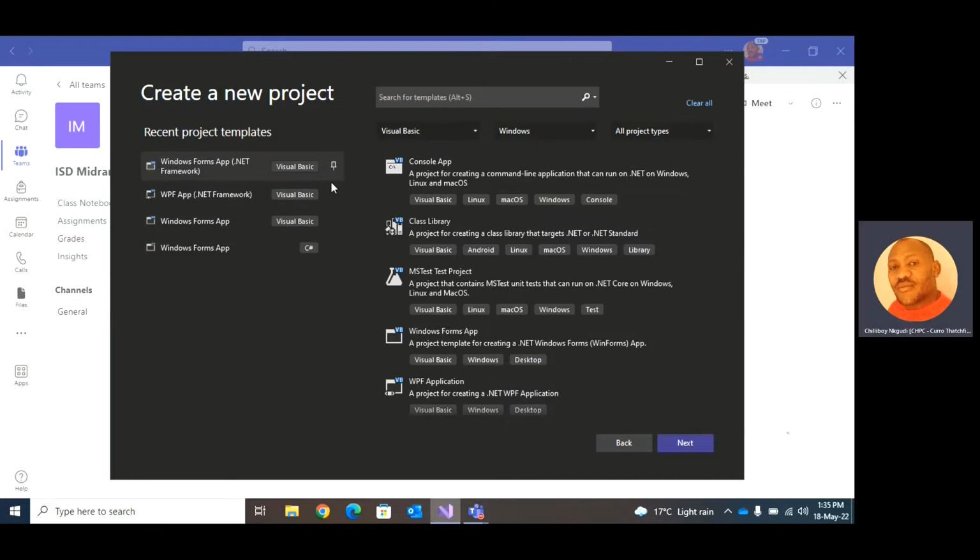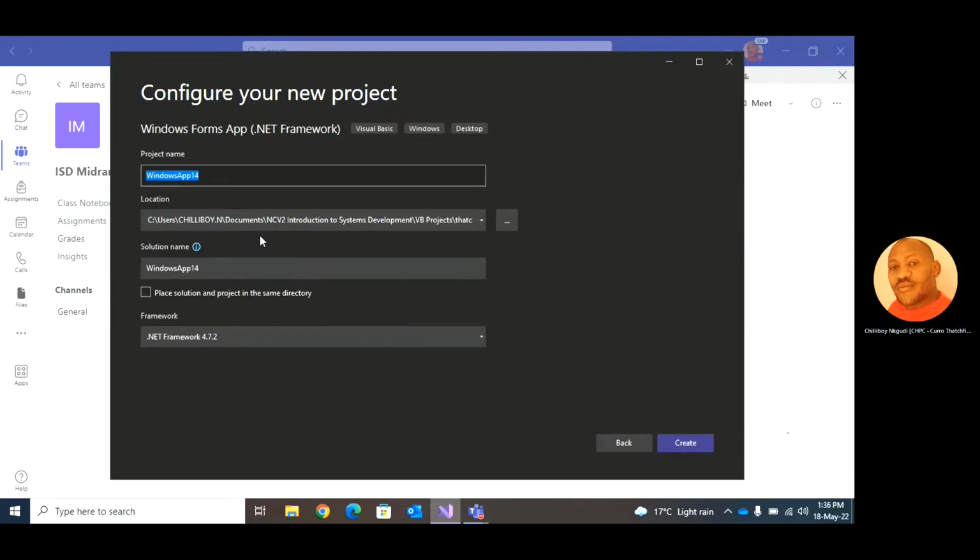If you want to pin it, you can just go on the list and then click there. You will see the option for pinning the item on the list, so that next time when you open VB, you don't have to come here and look for it. It will just stay here forever. So now you can go next. Then you can rename your project if you want, or just hit create.